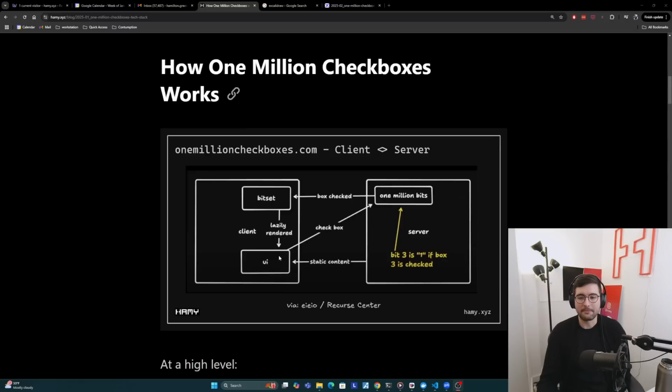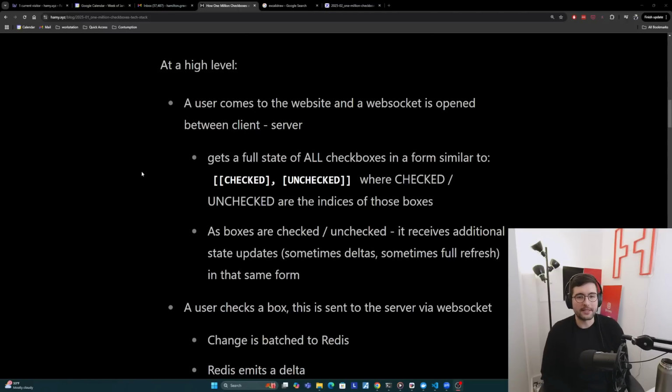And then when you check a checkbox, this will send it to the backend, and the backend will emit that to all of the clients. So that's the basic idea, and all that information is here. This stuff is going through Websockets, and you are periodically sent the full state of all checkboxes, which is an interesting pattern we'll talk about later.